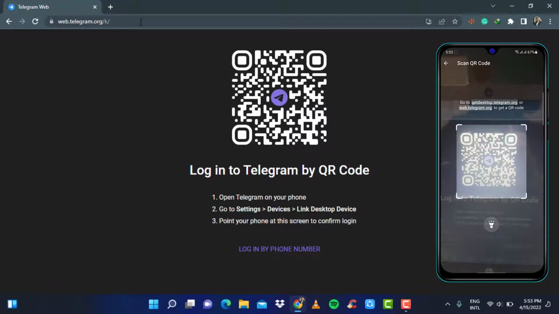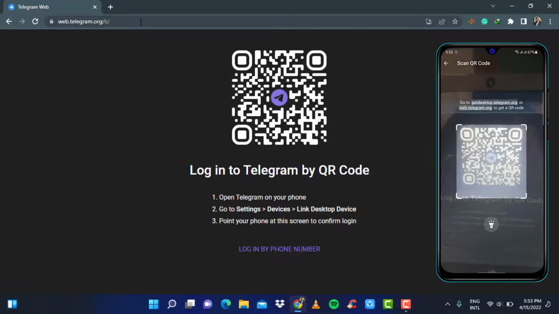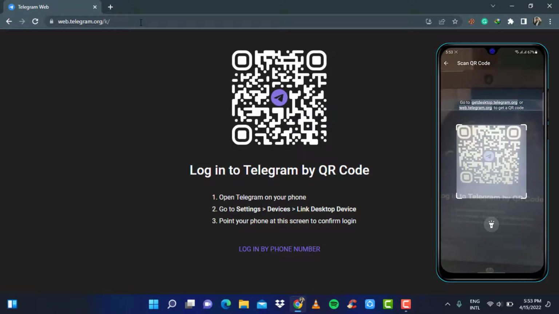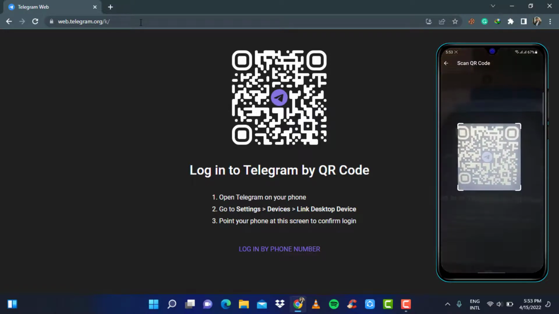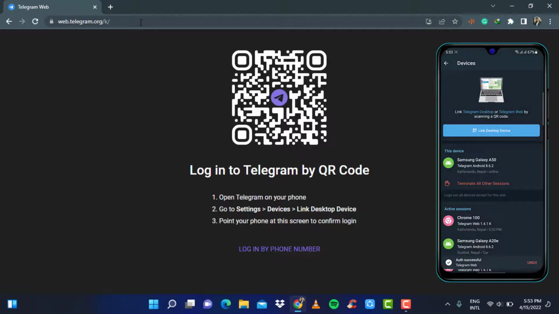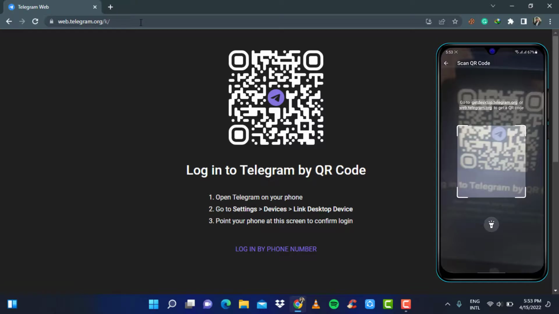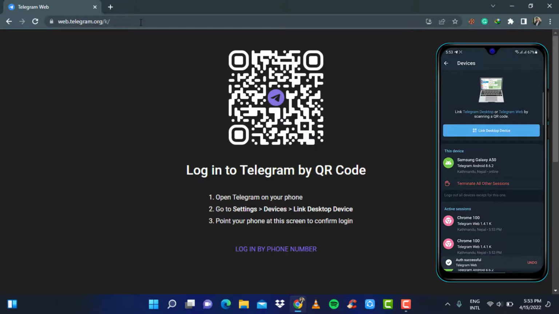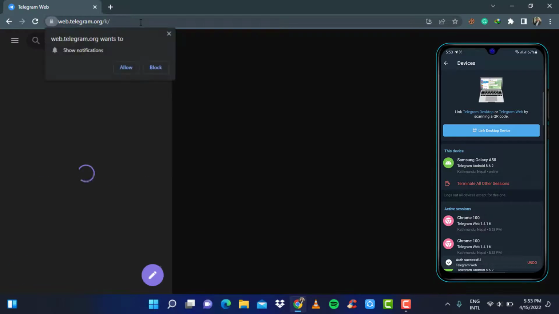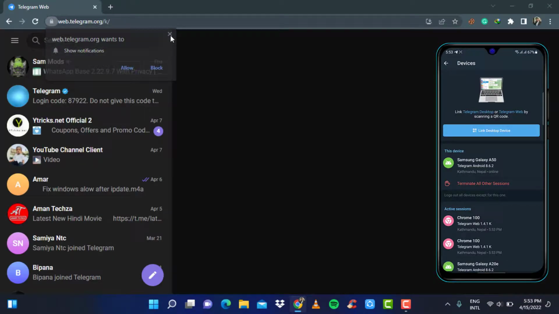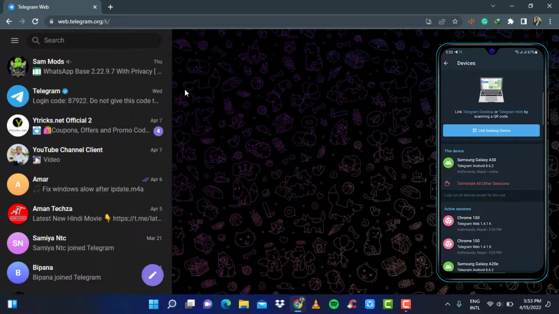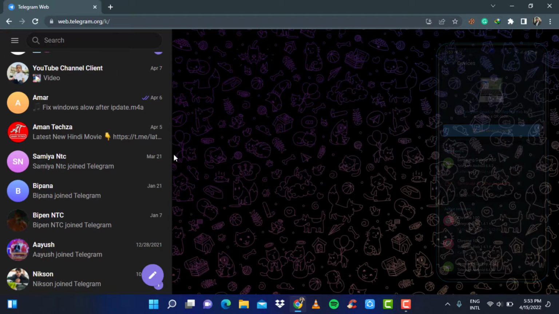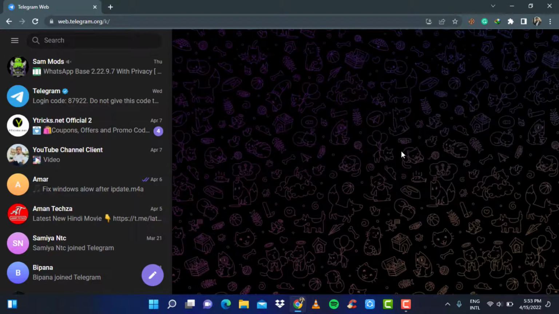Wait for the scan process to complete. If it doesn't work, then simply try it again. Click on the desktop device again and then try to scan the QR code again. Once the QR code has successfully completed, you can see you have been successfully logged into Telegram from your desktop browser. So this is how you can easily log into Telegram from your desktop browser.